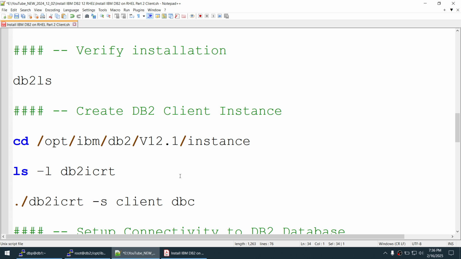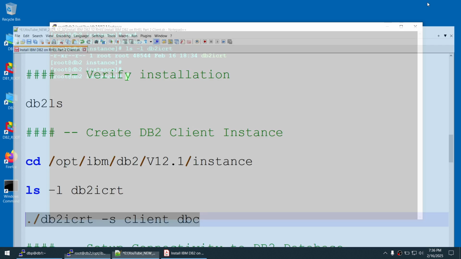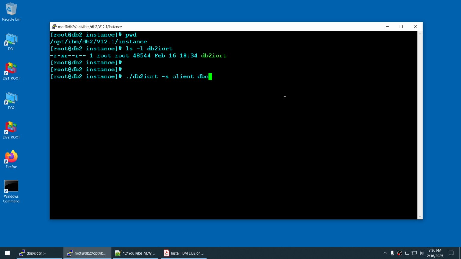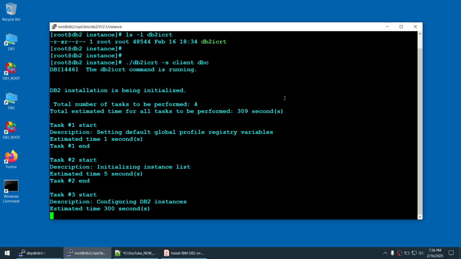To create our instance, we are going to use the command, let me type this, and here it says db2icrt -s client and the name of the instance. The name of the instance will be dbc. Remember, the name of our instance will become dbc. So let's run that, and give it a few seconds for that command to complete.